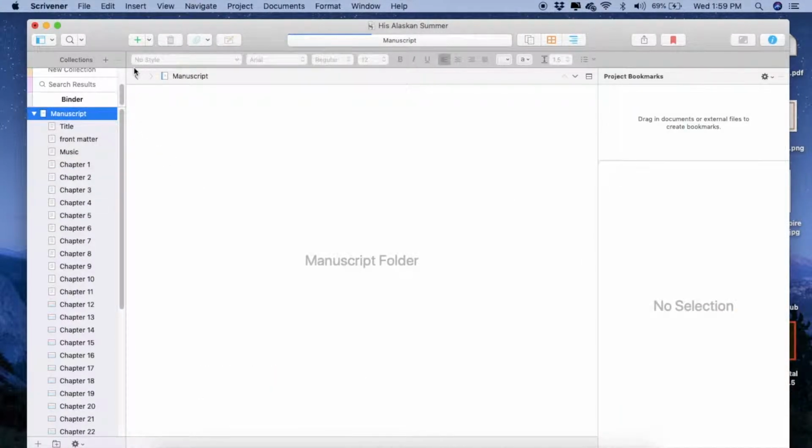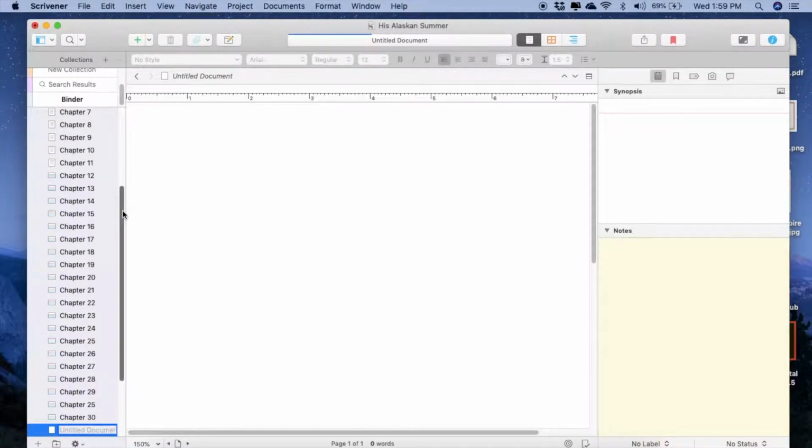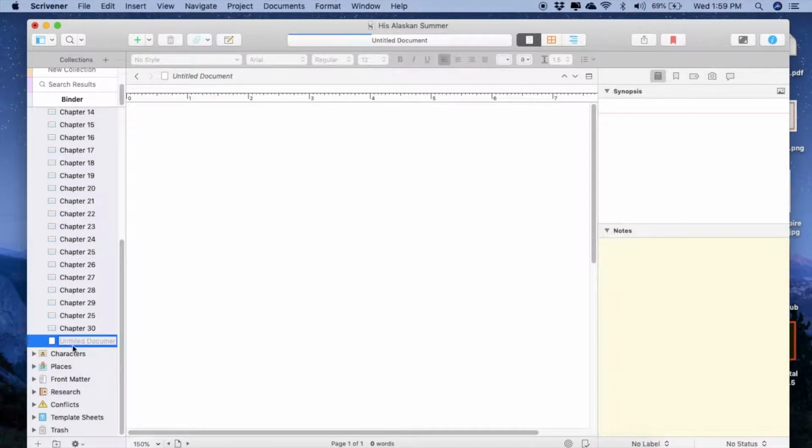So if you want to add a chapter, you just push the little plus button and it'll add a new chapter. So let's say I wanted to do a chapter 31. I just type it in here, and there you go. And you can write in here, and then you can put your synopsis in here, and you're good to go.